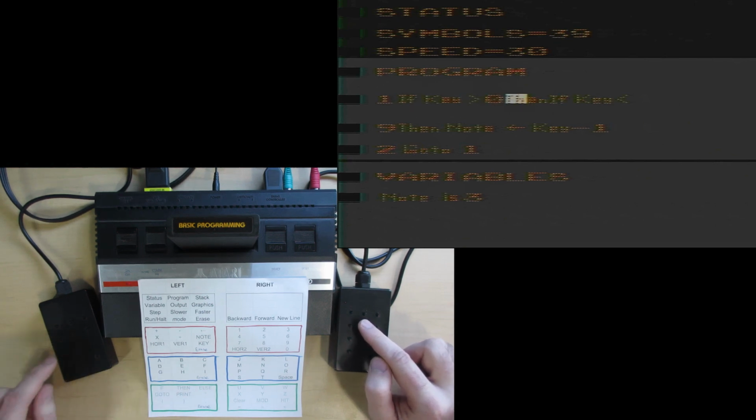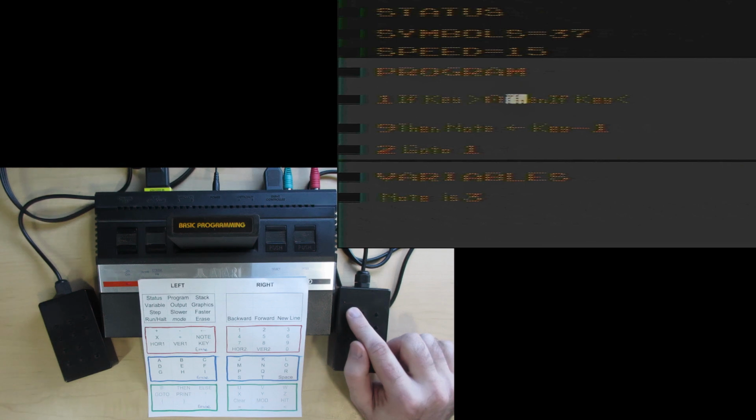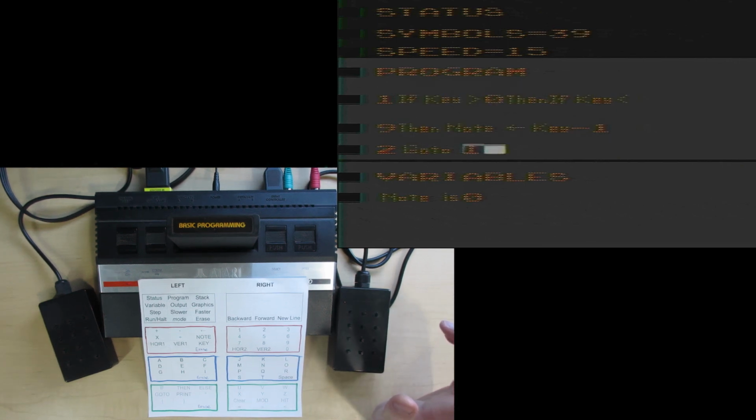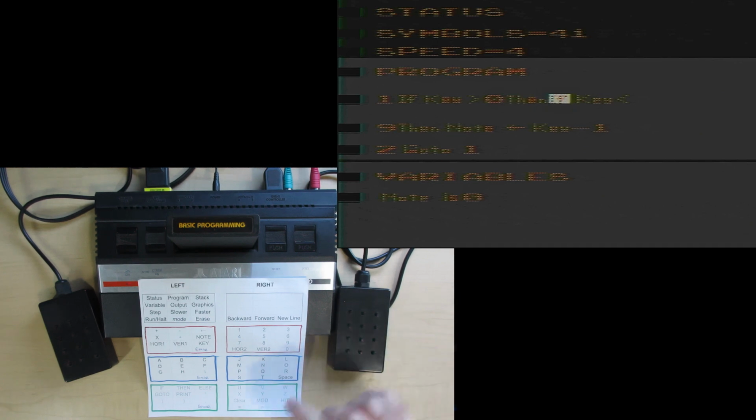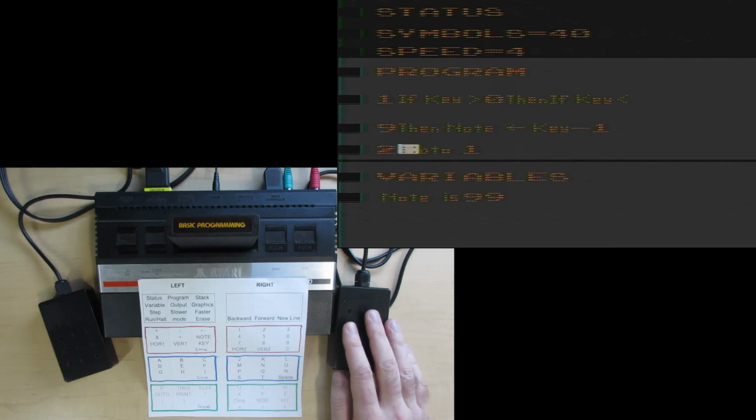How does it get 99? Well, let's slow it down and let's see what is happening a little bit closer. So I'm going to press the 1 note again. There we go. Let's slow it down a little bit more. Did you see what happened? There's a race condition in this program.